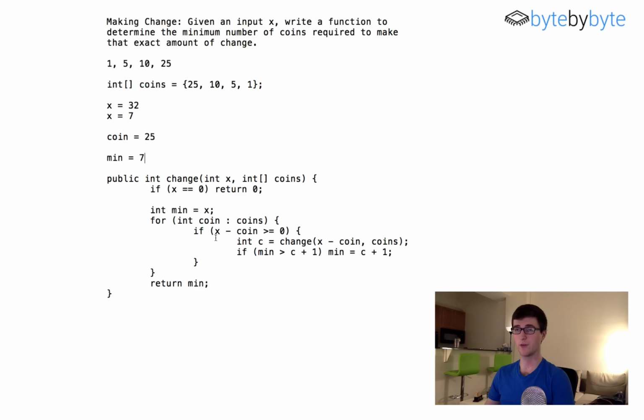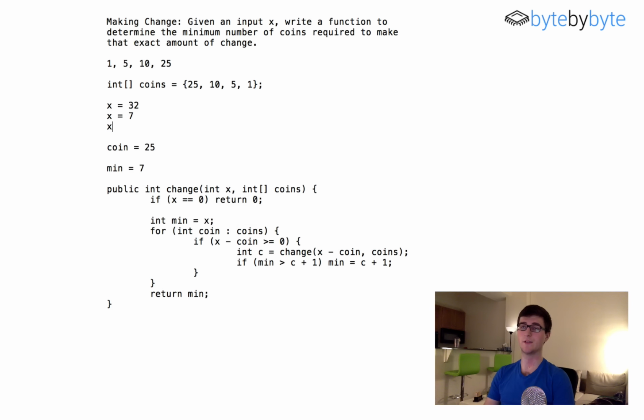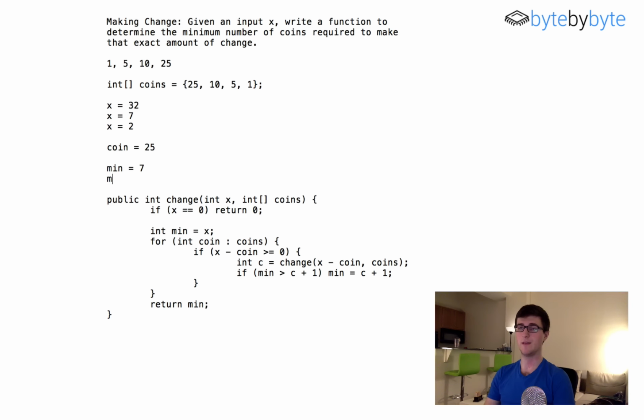Then we come down to here, and x minus 25 is negative, so we're going to skip that. X minus 10 is negative, so we're going to skip that. Now x minus 5 is not negative, so we come down to here and call change of x minus 5, which is 2. So now x equals 2, and we're almost done because we only have to go through 2 more times. Now x equals 2, min equals 2.